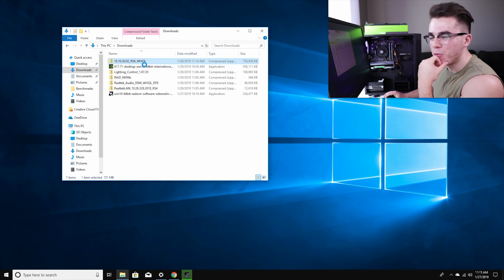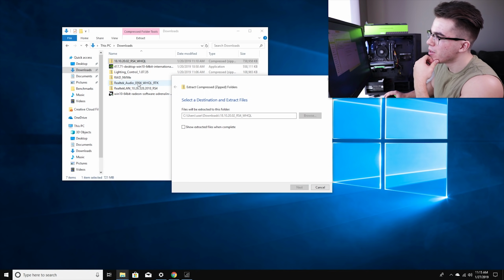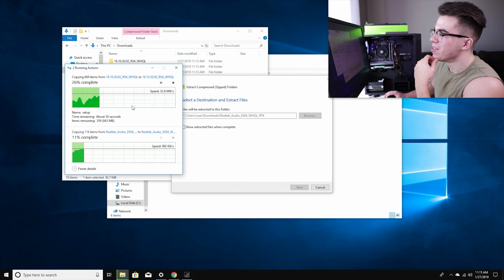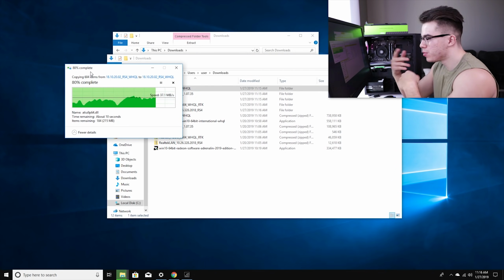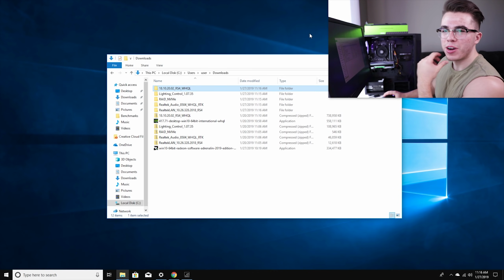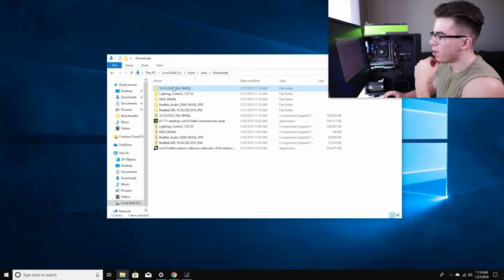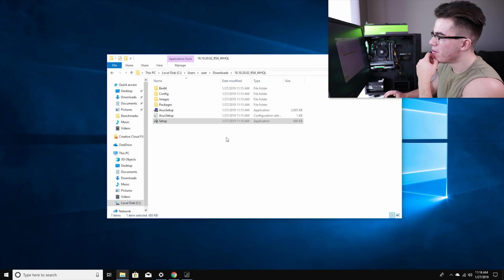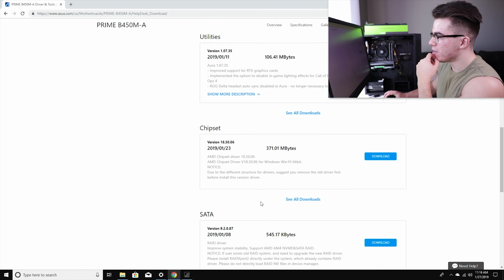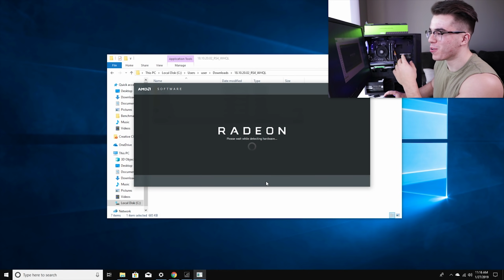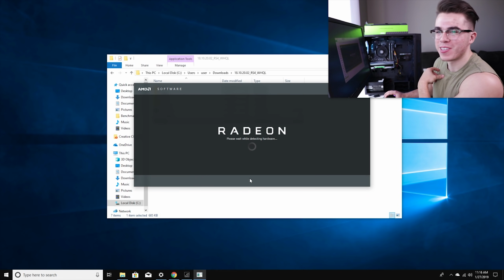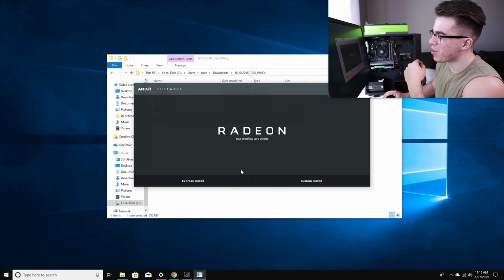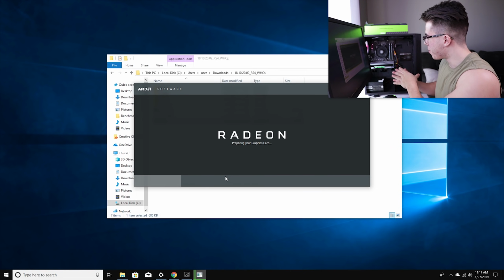Go ahead and extract each one of them. Extract. So we've extracted all of those files and now they're normal. So let's go ahead and one by one go through each of them and click the setup. Here we are installing the chipset driver, which is for the AMD 2200G, since that is a Raven Ridge processor and has its own built-in graphics. So yes, we're installing more Radeon software on an Nvidia graphics card based system.